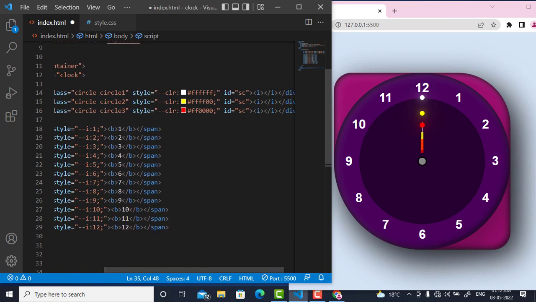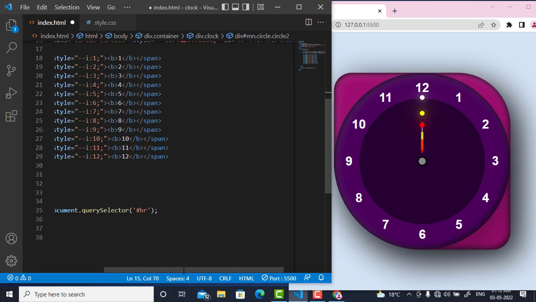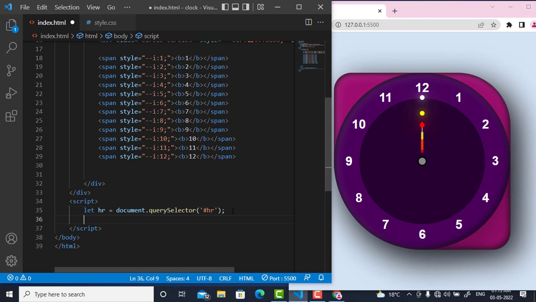You can see I have given this. Basically I have to give this, I have not given this right now. I will write here hr, and here I will write mn. Here sc is already written. Similarly I will write let mn is equal to, I will copy this whole line, paste it here, and write mn. Similarly let sc is equal to, paste it again, and write sc.